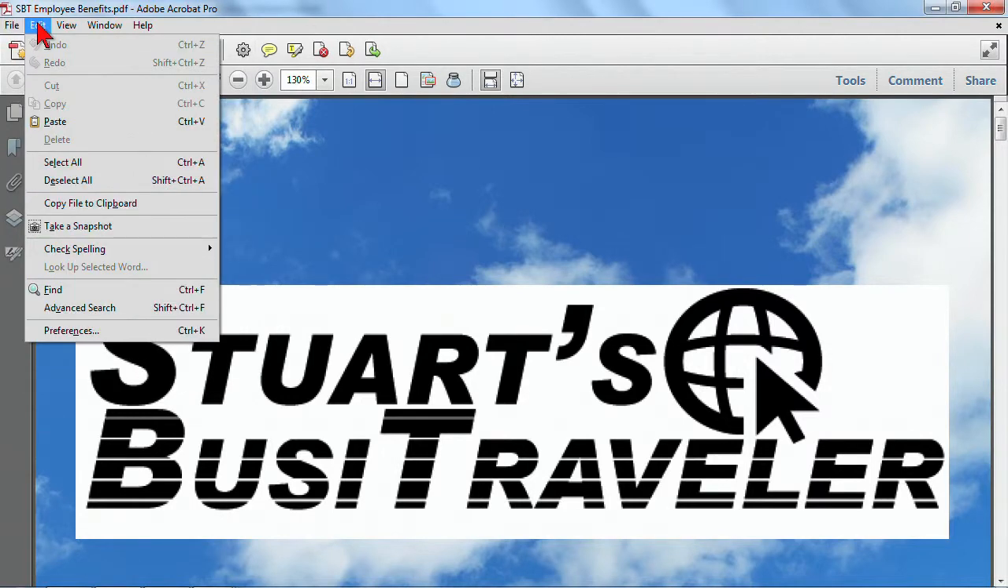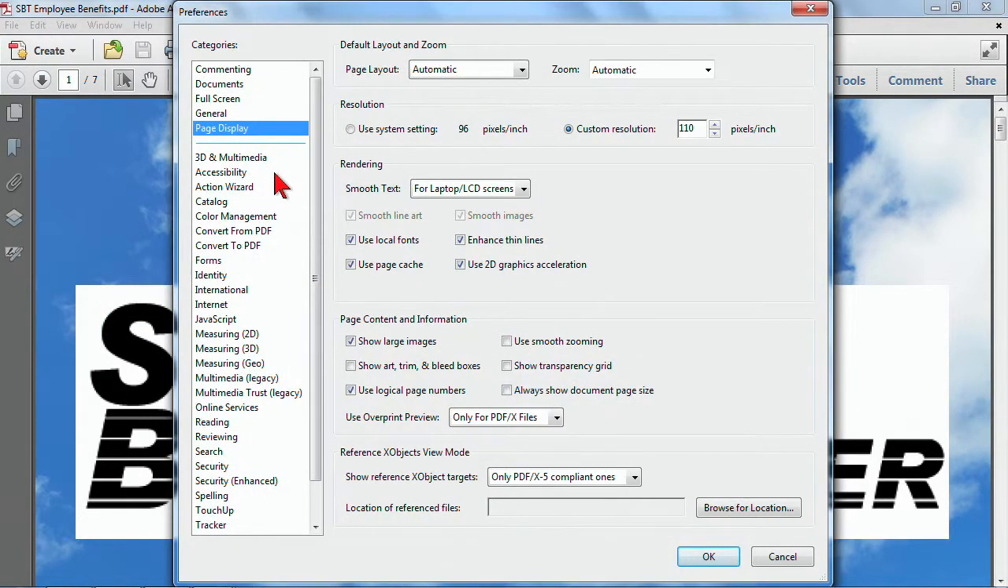And if I head over to Edit and then go down to Preferences, one of the things that you can do is customize how you're going to view different files. Here in the feature called Page Display, right now it says Page Layout is automatic, and that means that the file is going to carry over its own page settings that are built into that file, and then when it's displayed, it's going to display as the page was set up.